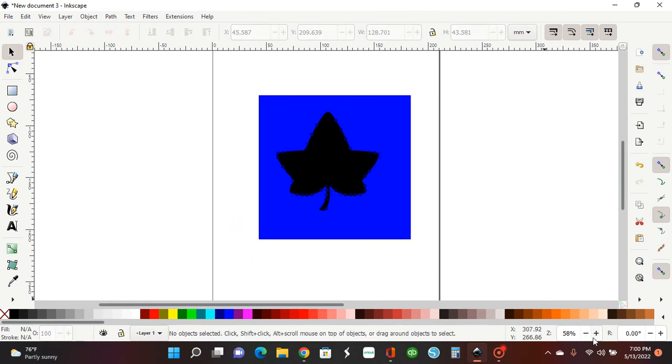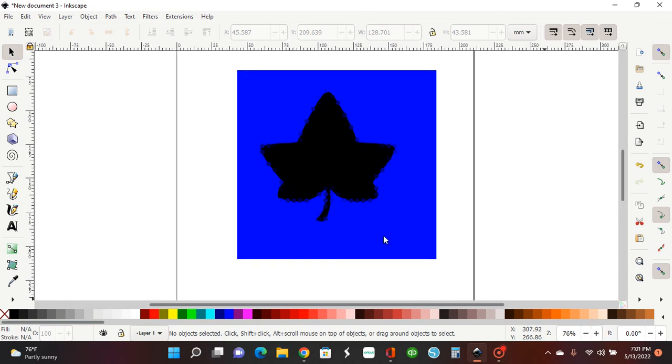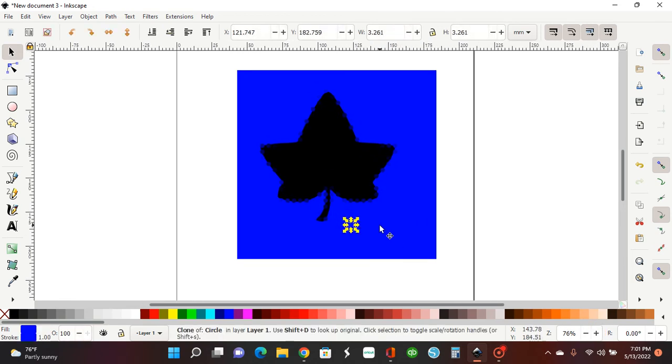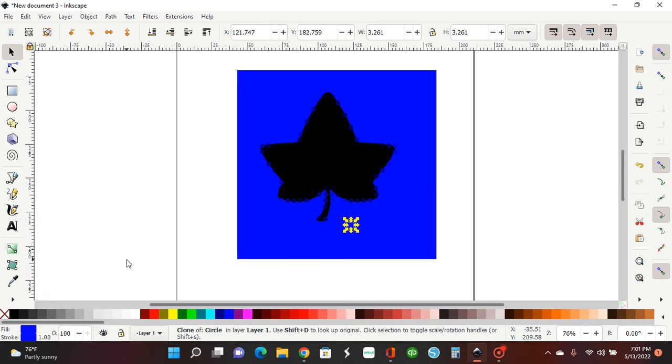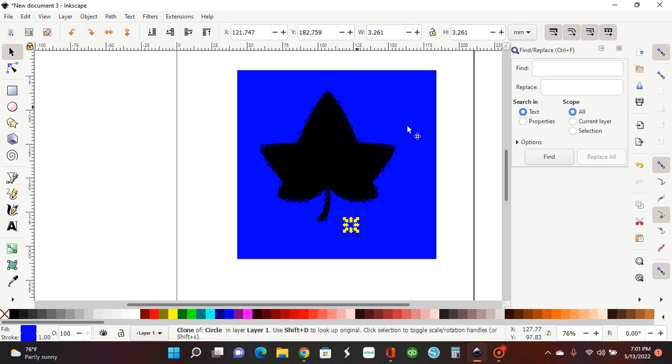And now we want to continue to clean this image up, so we're going to click anywhere in this box. And you can see it selected a blue circle in here, and that's what we're going to get rid of now. So right click again under Fill, copy color, and use your keyboard and press Control F to open your Find and Replace menu. And under Find, we're going to paste, and then we're going to search in Properties.